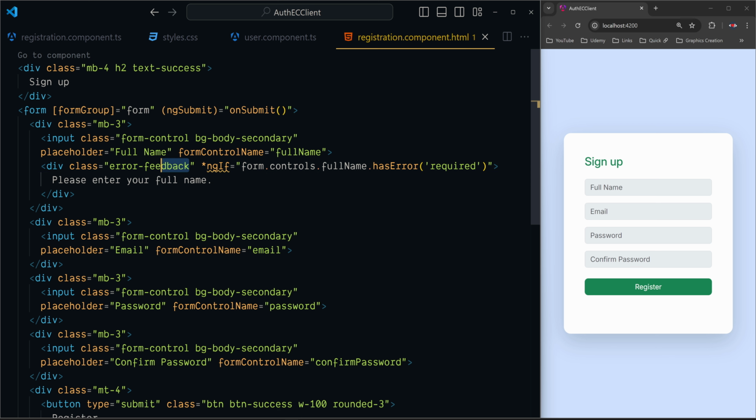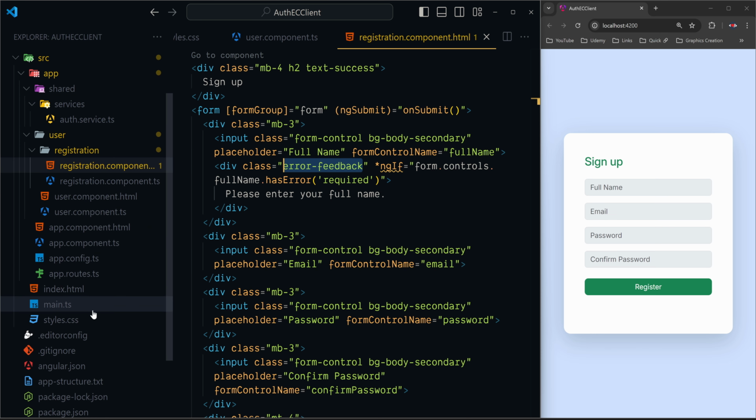Now this is a custom class to highlight the validation error feedback, which is not there inside the Bootstrap, so we have to add the corresponding CSS rule inside this global style sheet here.